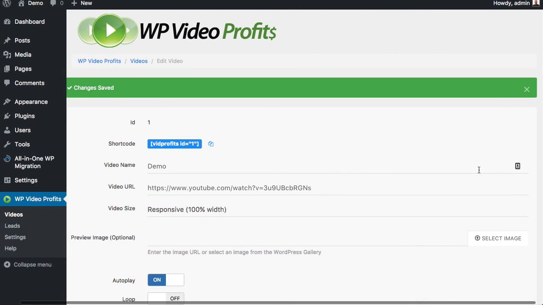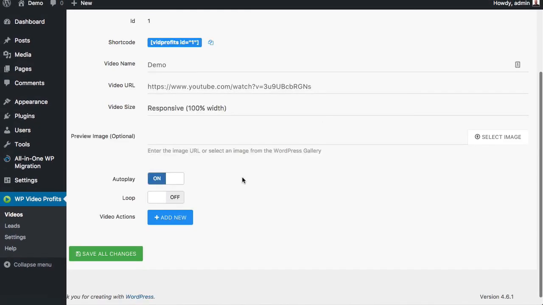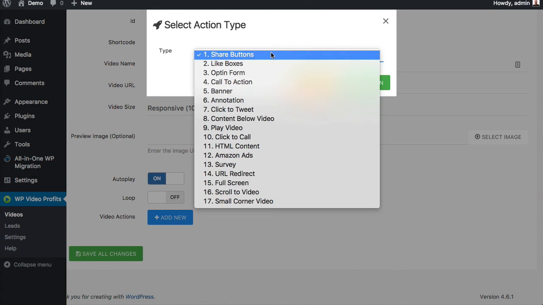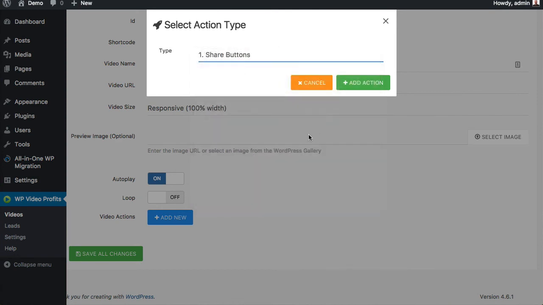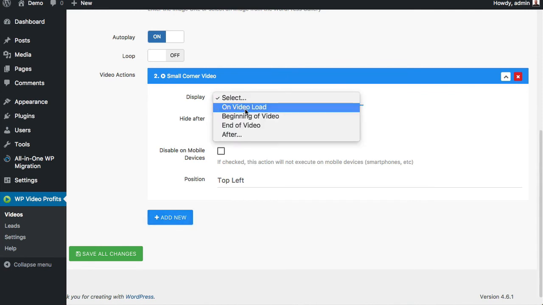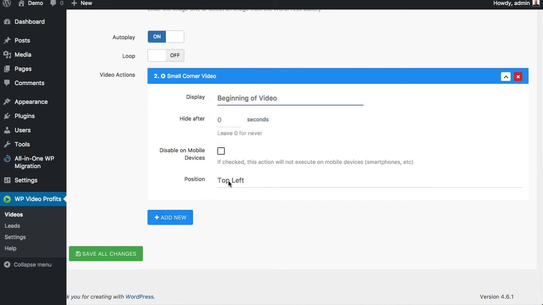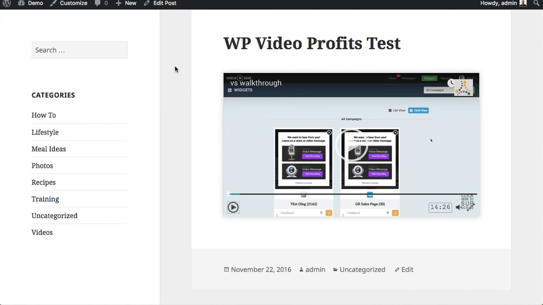Now, let's go ahead, and I think that's the last one I have here. And we have the small corner video. What you can do is pull this out of the main body of the HTML and stick it in the corner, wherever you'd like it. Now, of course, you might want to disable that on mobile devices. So let's save that change and load.